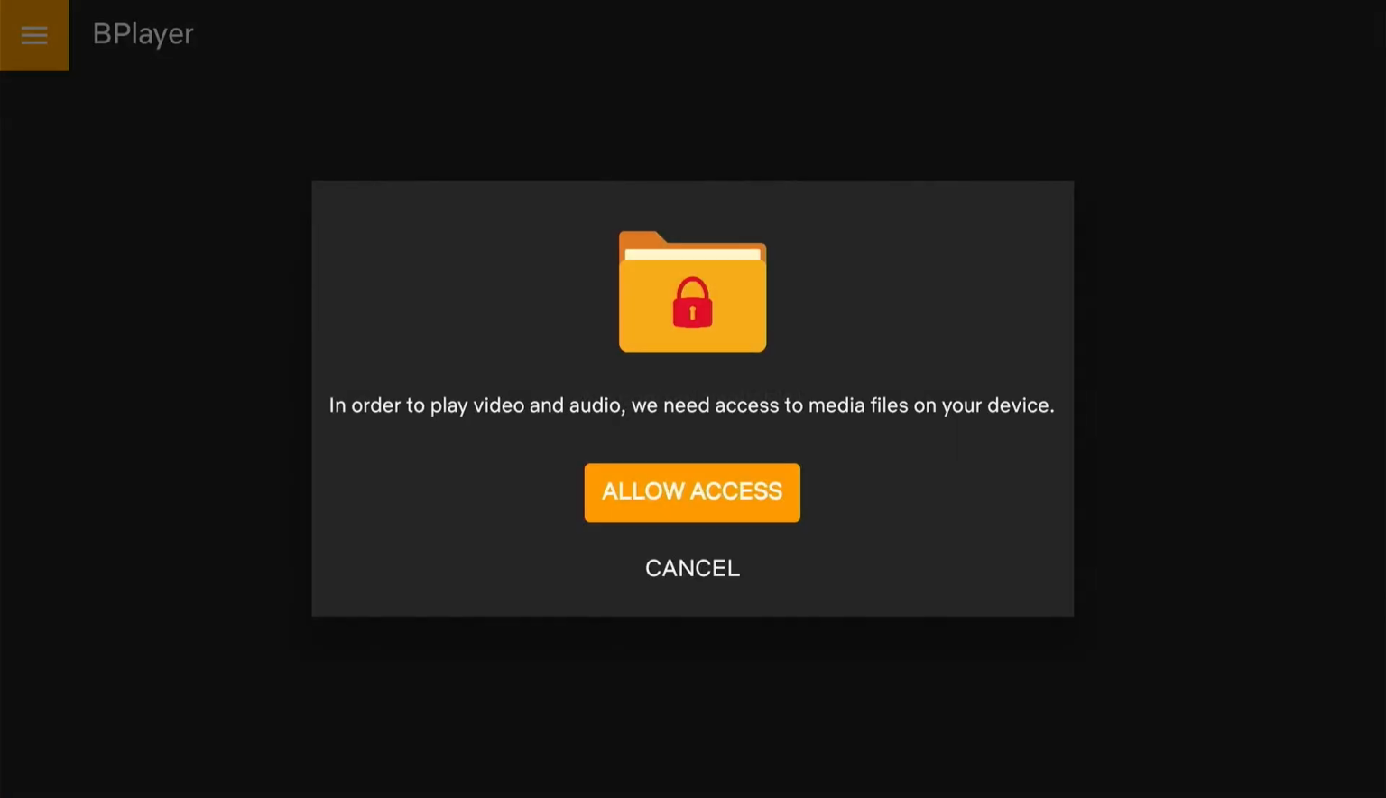You can also be asked when exiting the player. Keeping this checked on will give you a confirmation message before you exit. Keeping it off will just exit the player when you go to the back key. So that's basically for this player.